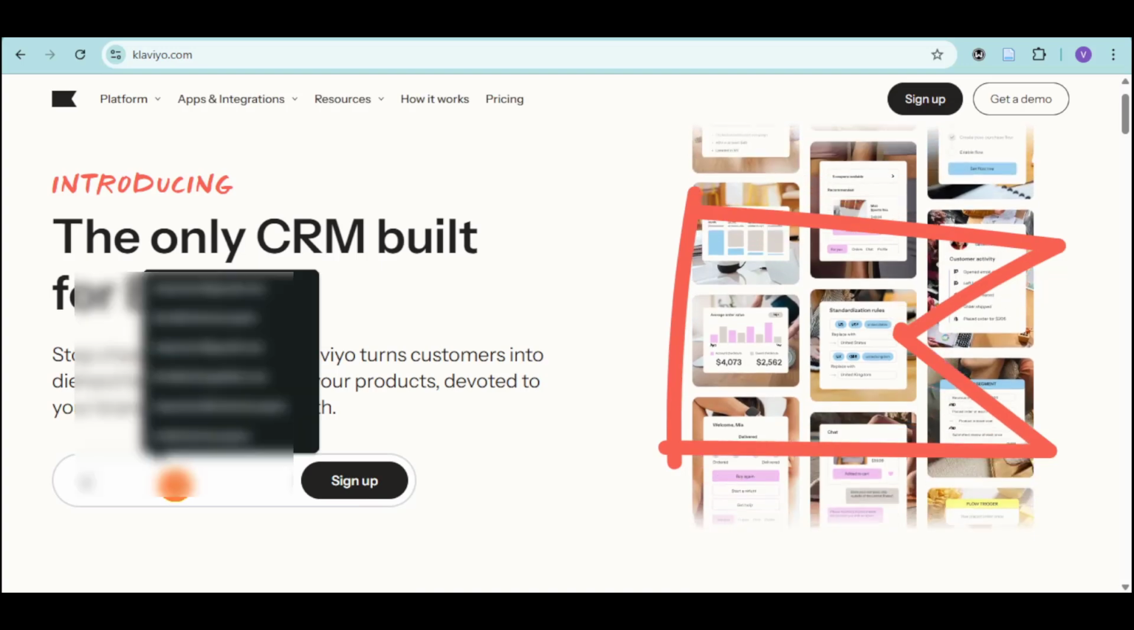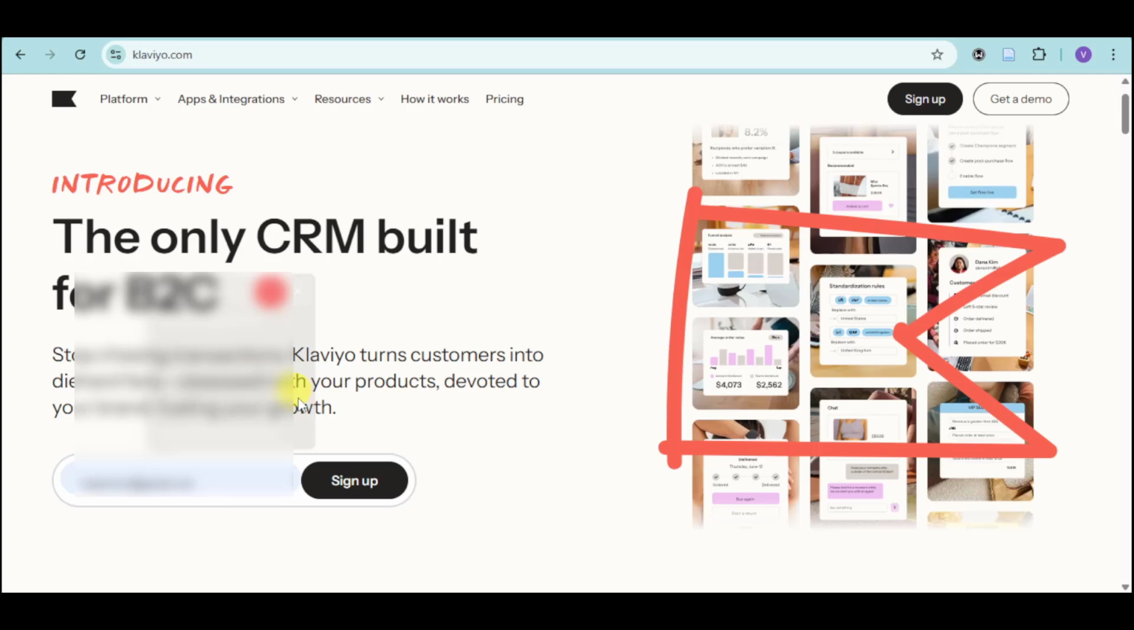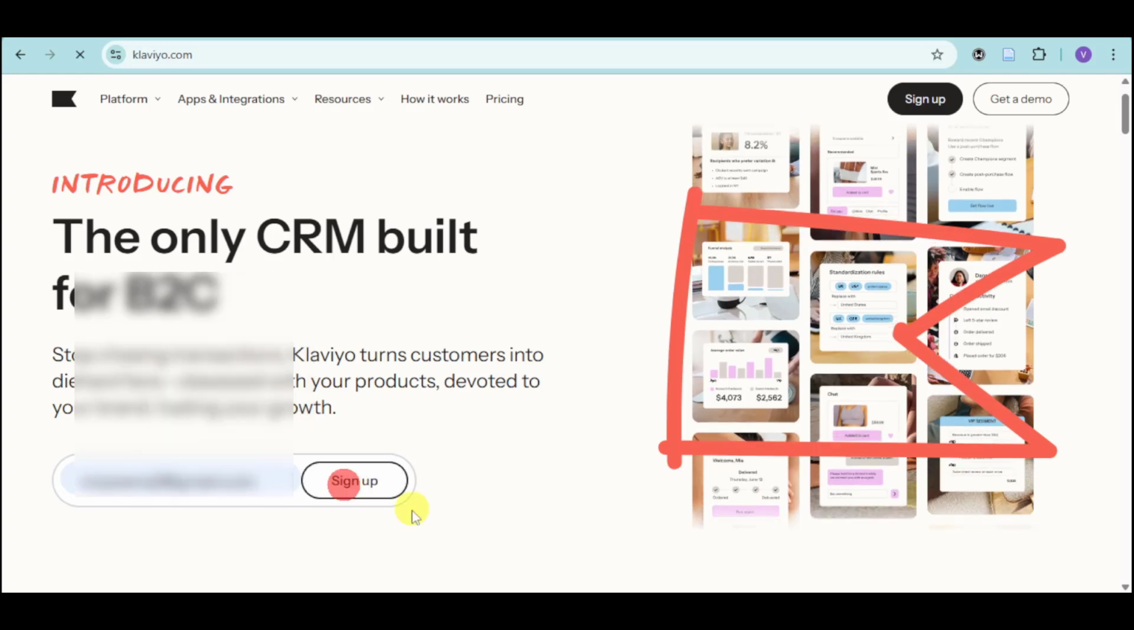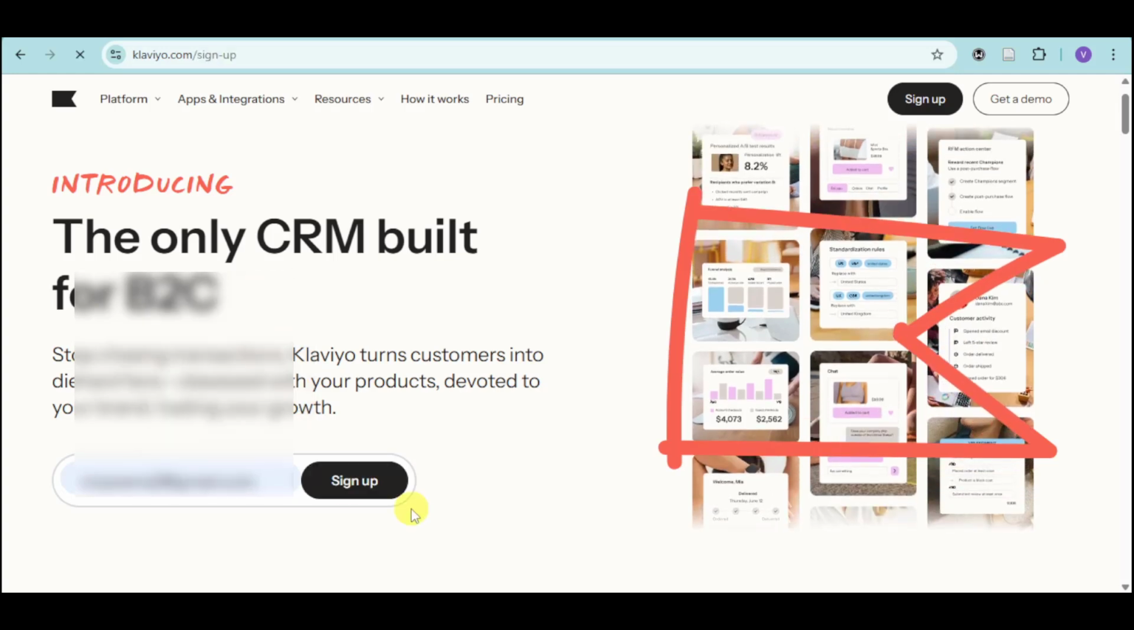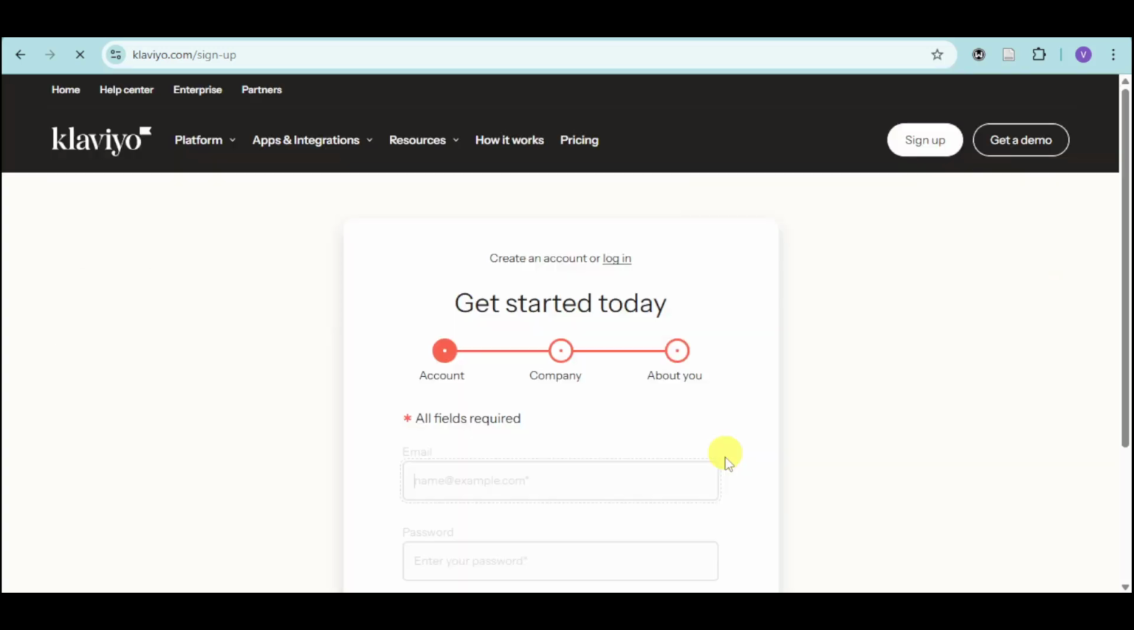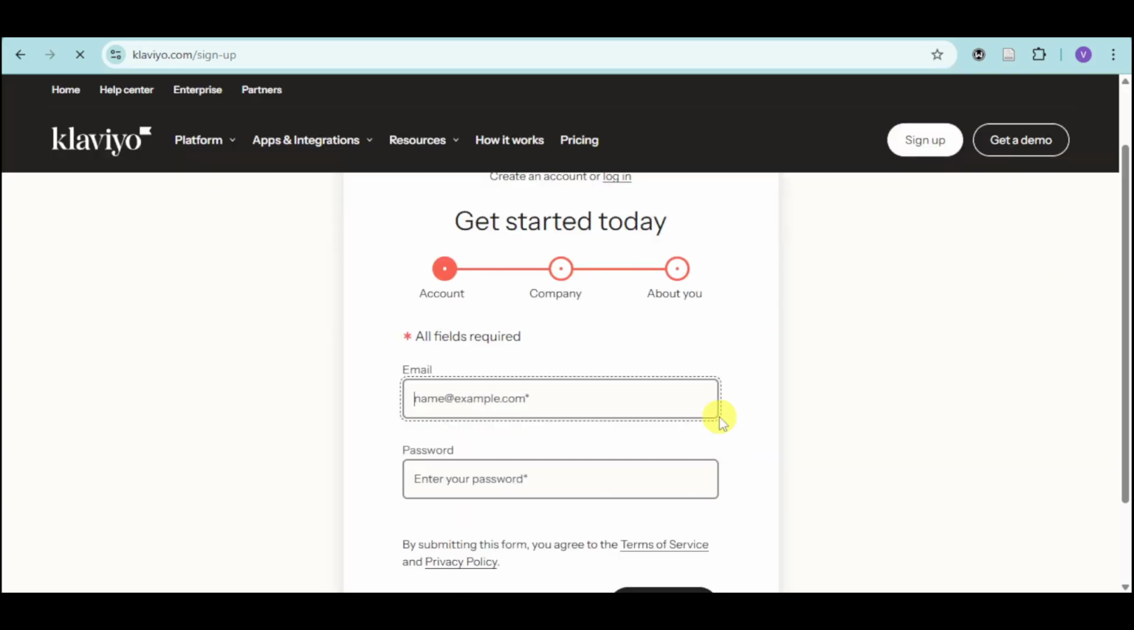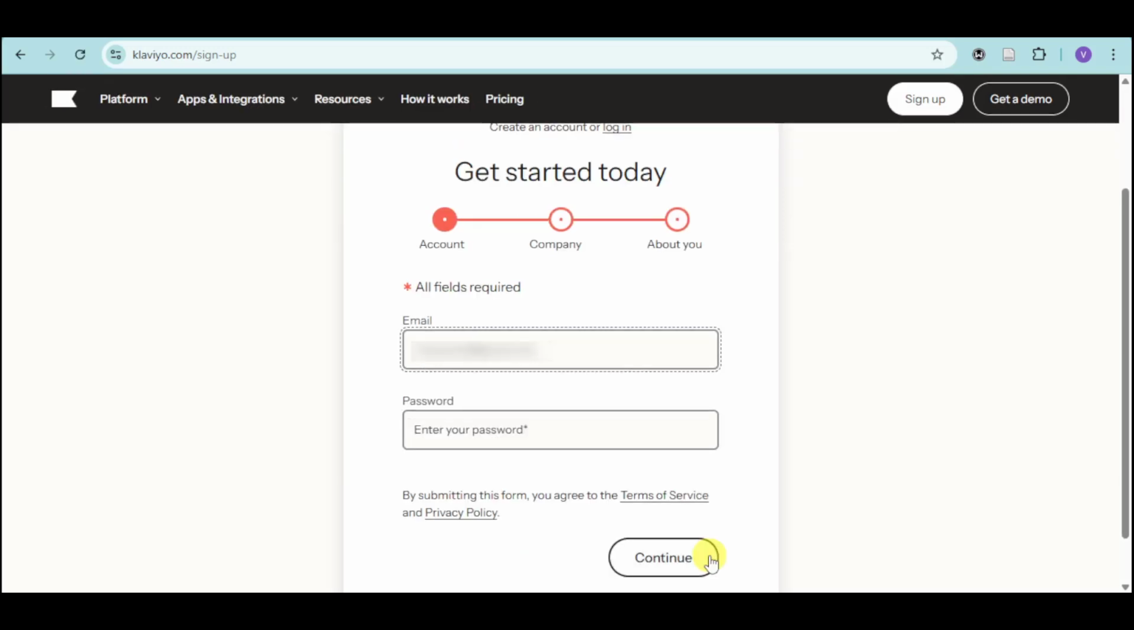In my case, let me head over and just input my email address and click on this sign up option. And once we have done that, you'll be presented with this get started option. Input your email again and enter your desired password, and then click on continue.